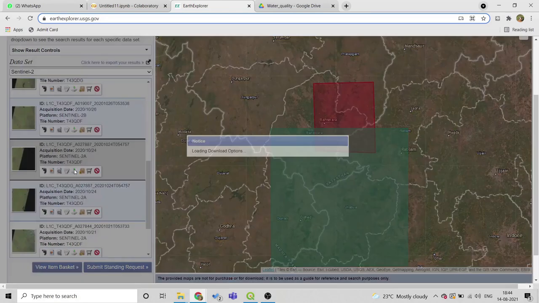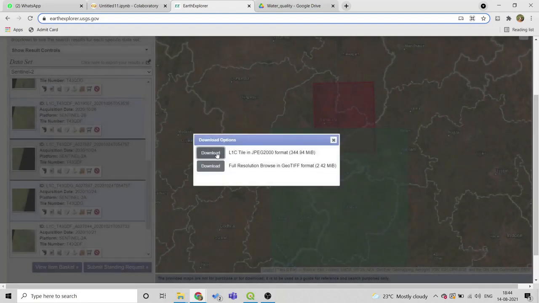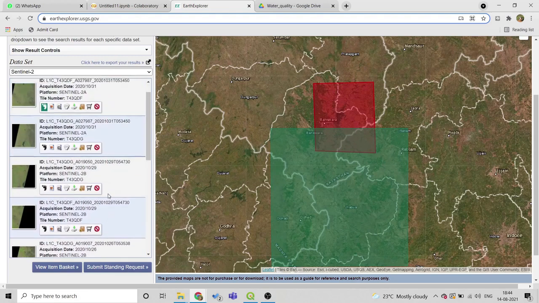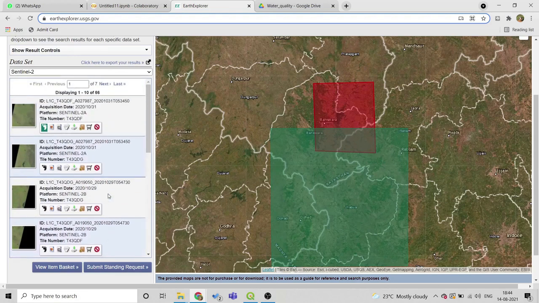After going through these datasets and selecting the one which fits best, just simply click on this download button, and clicking on the download, we get all the data, which is 12 bands of various resolutions in a zip format. After this, I will be showing you how to import the data in QGIS and process it in QGIS as well as Surfer.